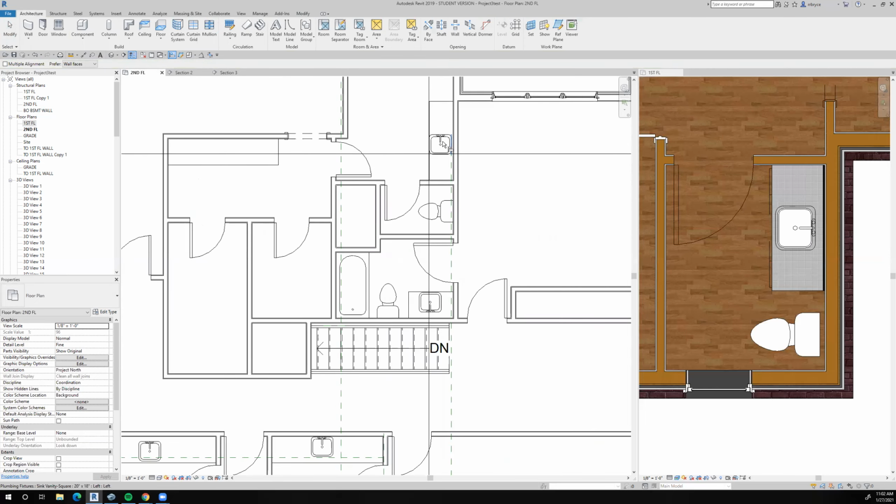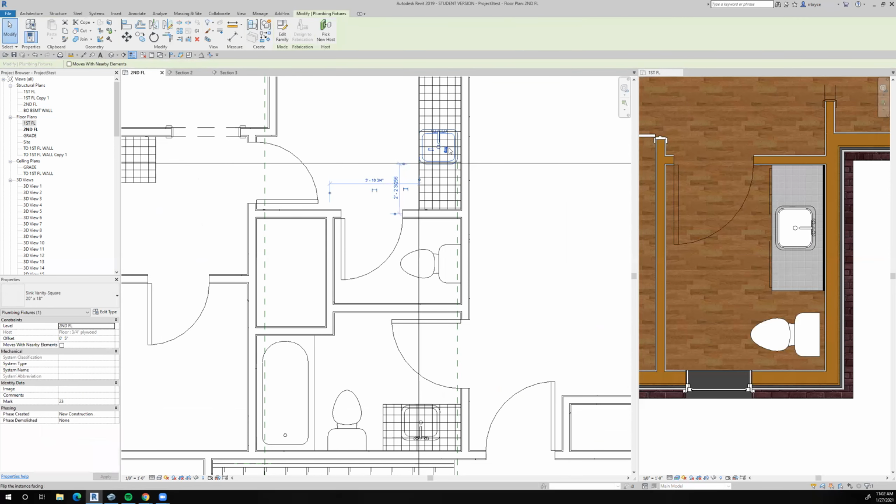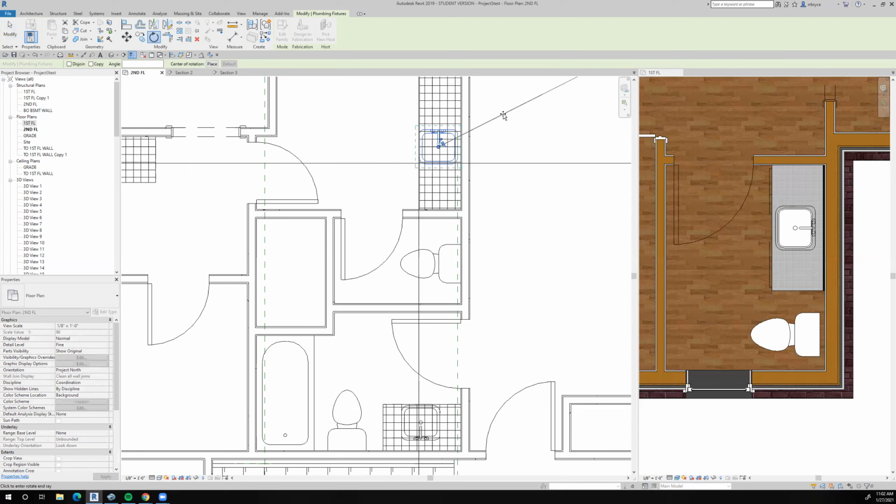We can see the sink. Oh, look at that one. I need to rotate it. So let's click on it and see if I hit the space bar, what happens. It's only flipping it in the wrong direction. So I'll say, let's rotate that guy 90 degrees.